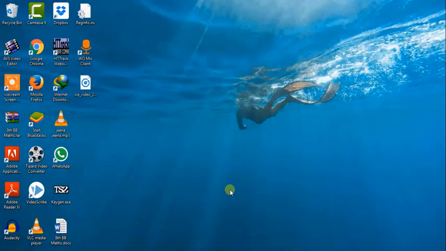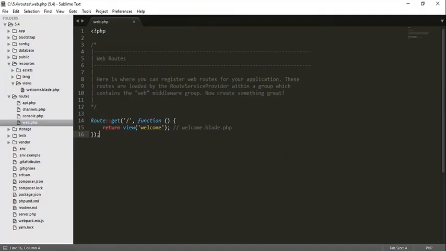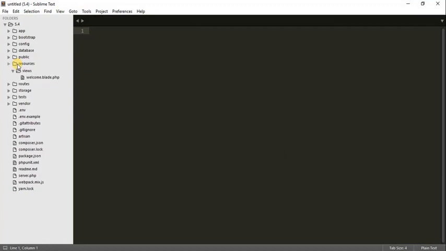In the last episode, we did how to install Laravel 5.4. In this episode, we are going to learn about the views and the routes. For that, I will open my Sublime Text, and here I have the folder where I installed Laravel 5.4 in the last part. In this part, we are going to learn about views and routes.